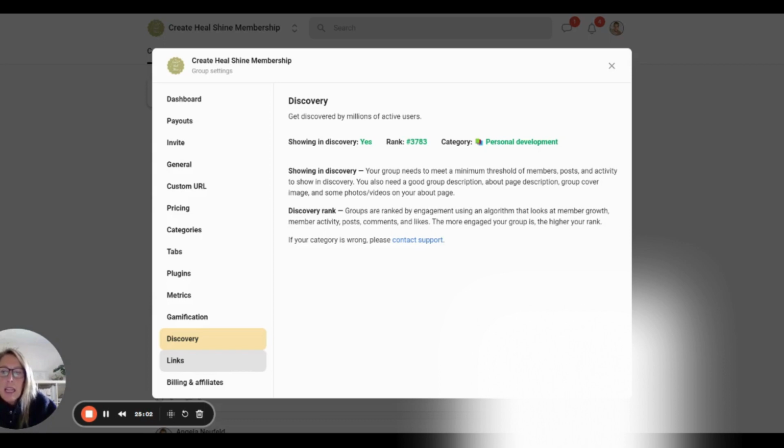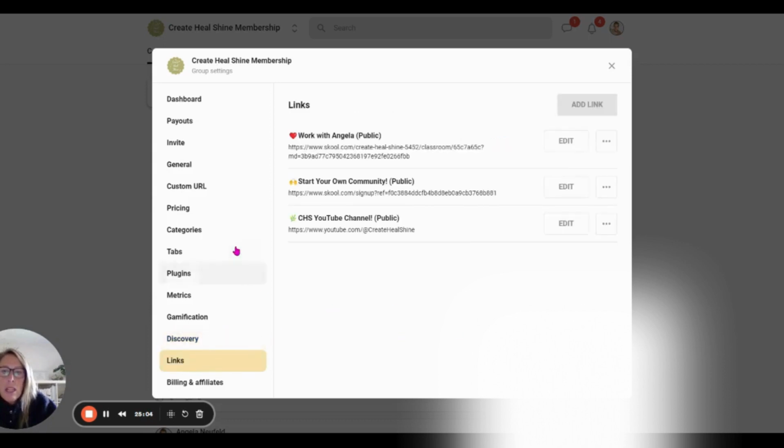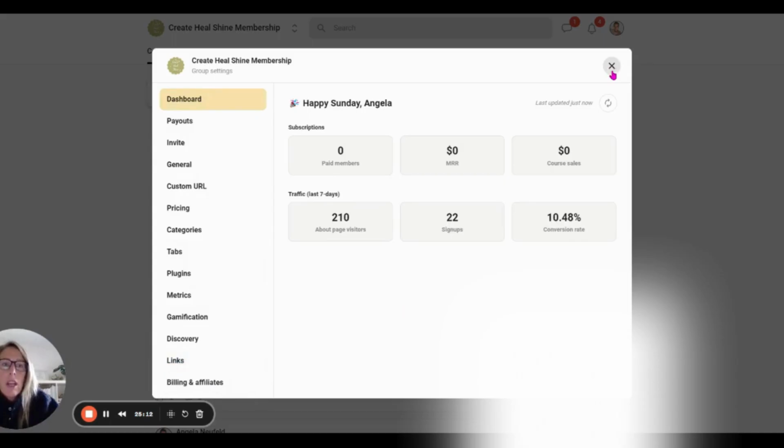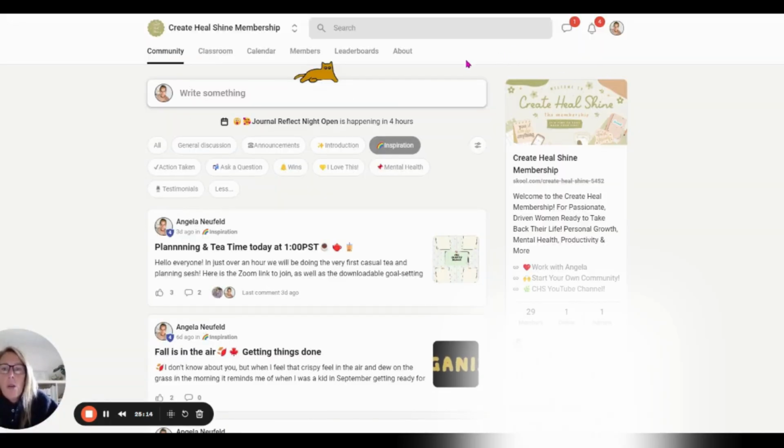Now, links. These are those things I showed you that are up beside your profile. And then billing, I won't click that. That's your own private billing information. You put that in so that you can get referrals or pay your monthly premium fee or whatever it is. So that is the basics of the setup.